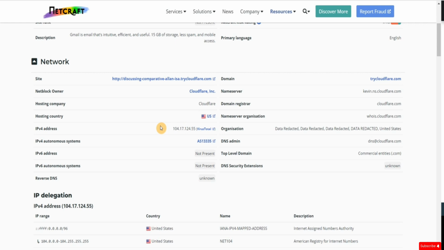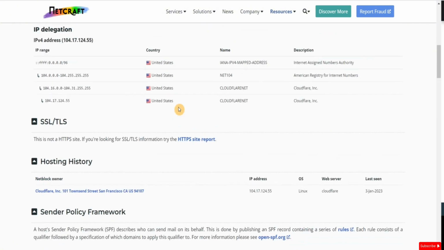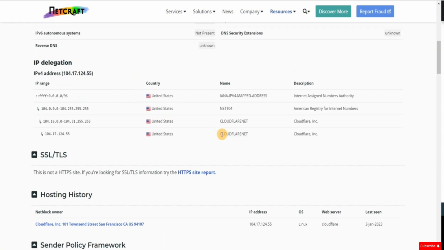And I will teach you in the next videos how to use the VirusTotal service to scan this IP address. You can do this by just clicking on the VirusTotal hyperlink right here, and it will redirect you to the VirusTotal website and start checking this IP address, to see if it is associated with any reported blacklisted phishing websites or any malware. Okay, let's scroll down. So this is the IP address delegations.